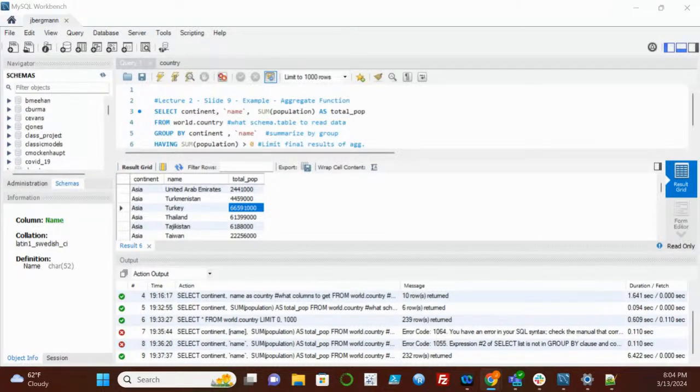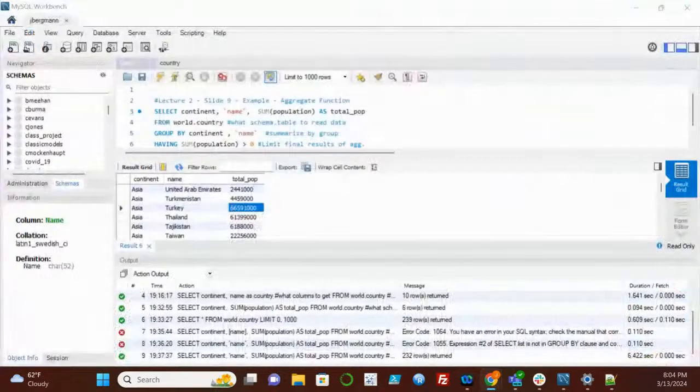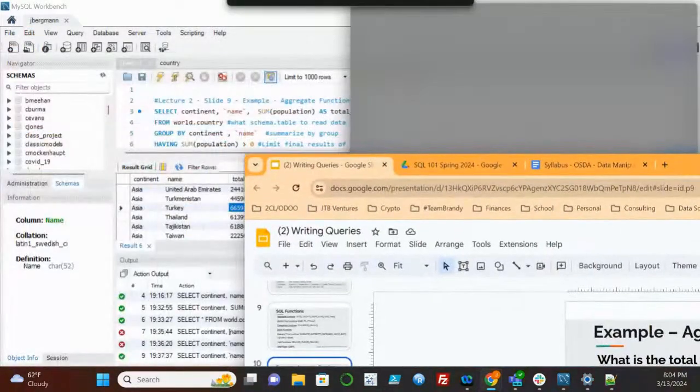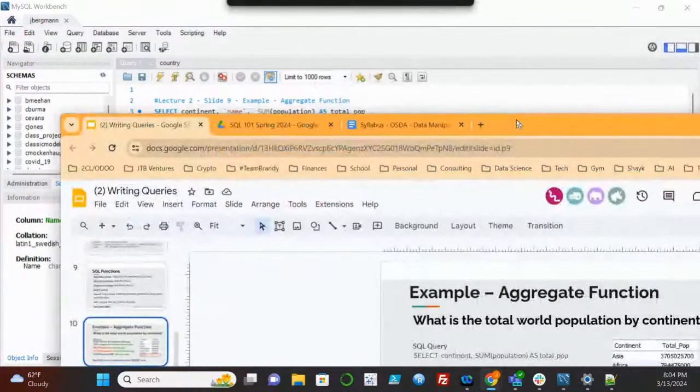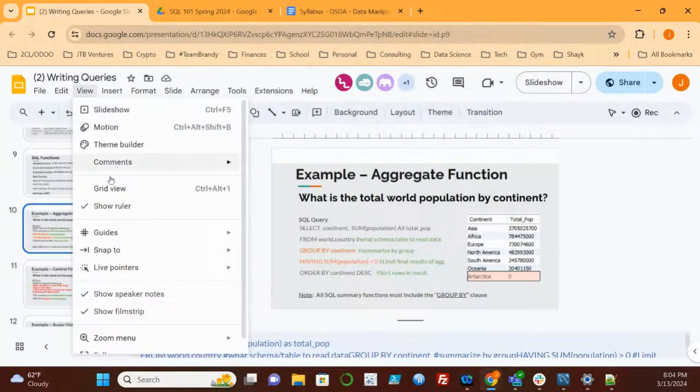Everybody is back now. Make sure I can bring up my notes for the class lecture. So we're going to cover the last two functions, then we'll do lots of examples. I'll explain the homework assignment. View slideshow.